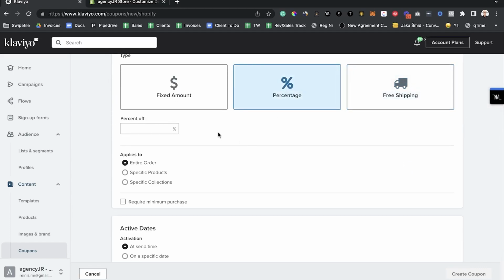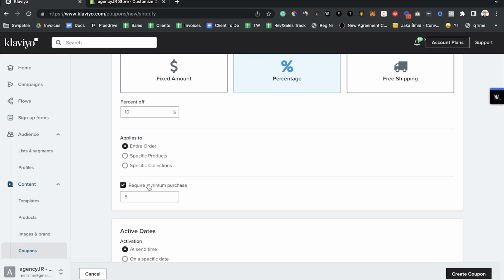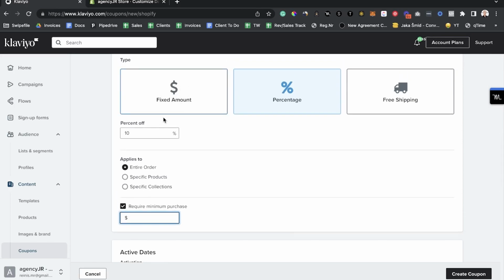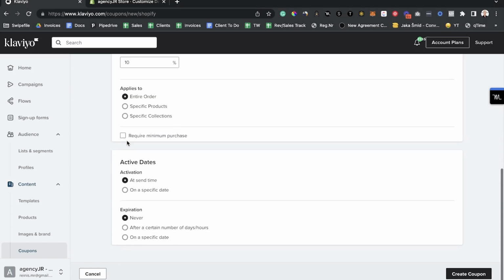We'll do percentage, so we'll do 10% off, and you can choose what it applies to, whether that's the entire order, specific products, or collections, depending on the margin of your products. You can also create a required minimum purchase. Typically, that's best for a fixed amount discount. So for example, if you give them $10 off, you can make this $100, so it'll kind of equal 10%, as an example.